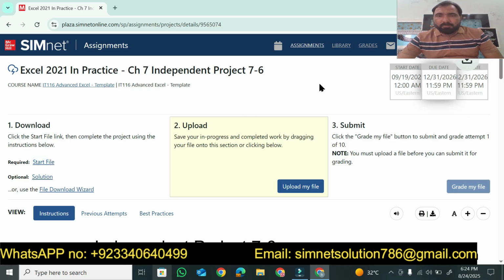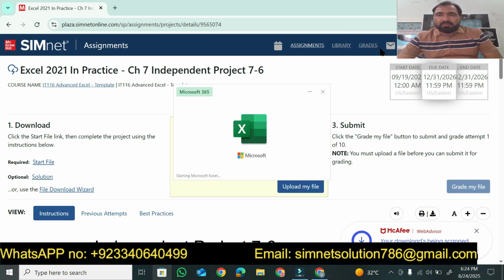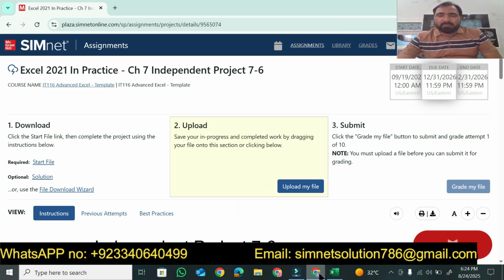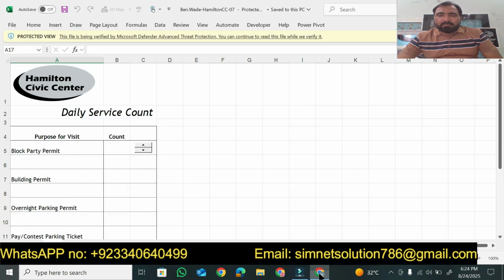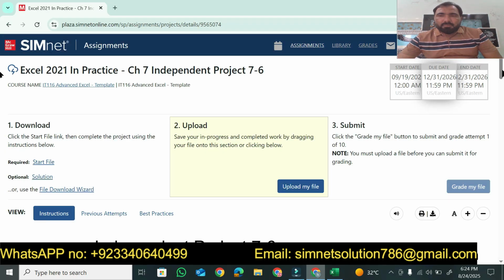So we just open. First we have to download that one, then we open it. After completing our file, we come back here and upload our file. We have to upload our file here and we get grades.